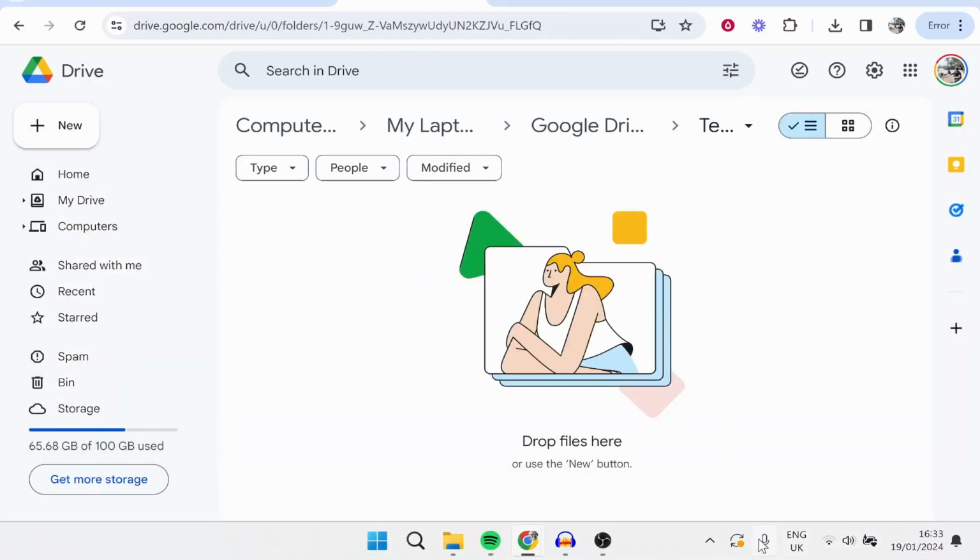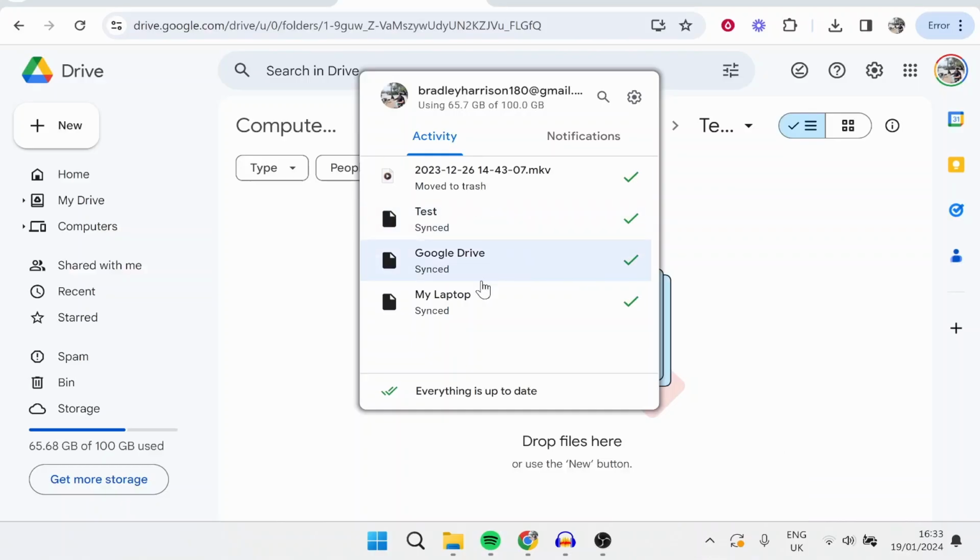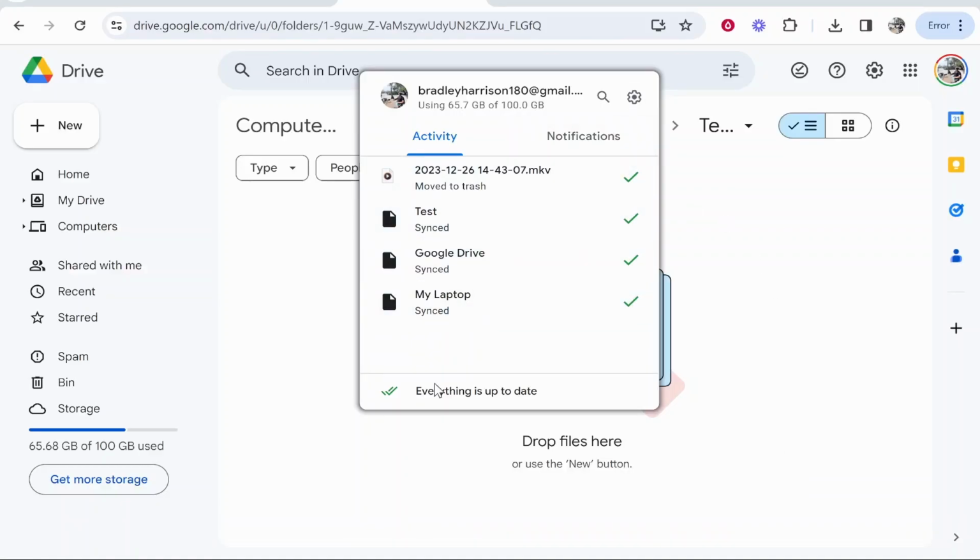I hope that video was helpful. If you are sending a load of files, you'll get the Google Drive pop up here and you'll see how long it's going to take. So here it is. And you can see your activity here. Everything's up to date for me.